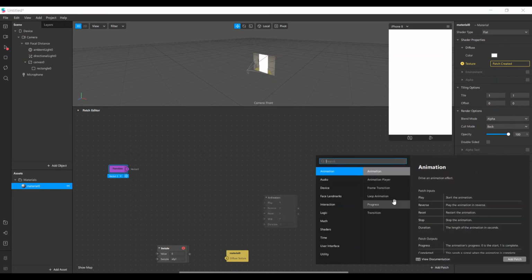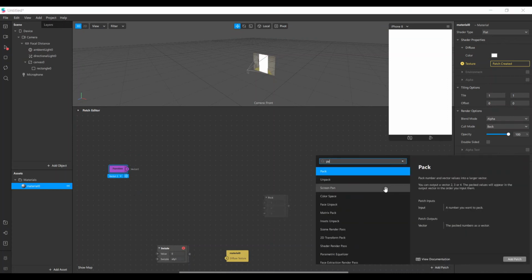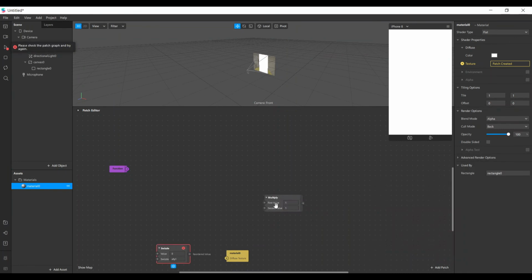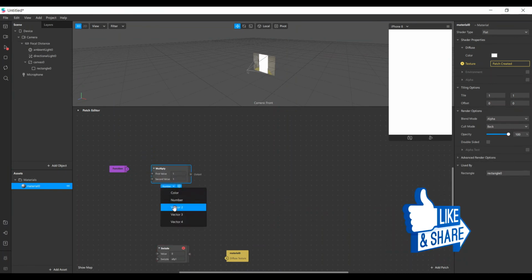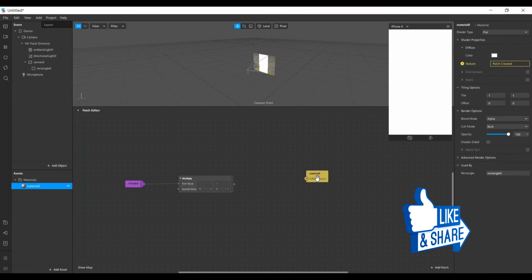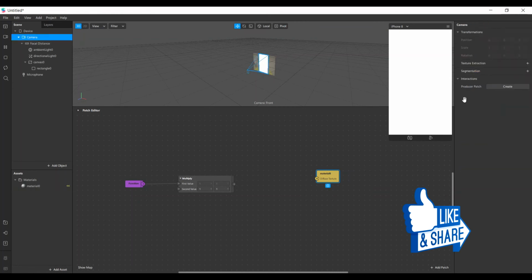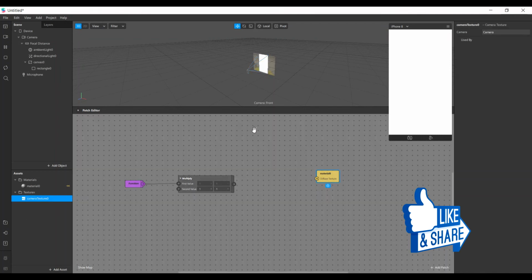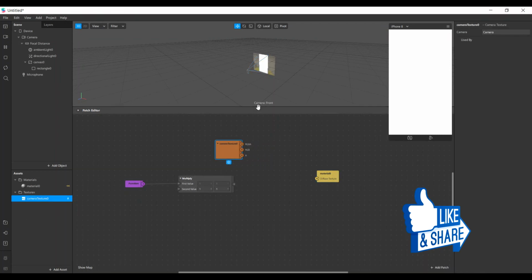Let's add one multiply patch. Multiply. Let's set it to vector 2. Let's connect here. I'm going to delete this here. And now we need our camera texture, or any other texture that you want to use. But in this case, let's use the camera texture. Let's extract. Let's put it here.